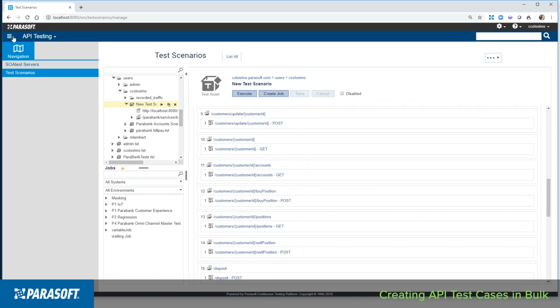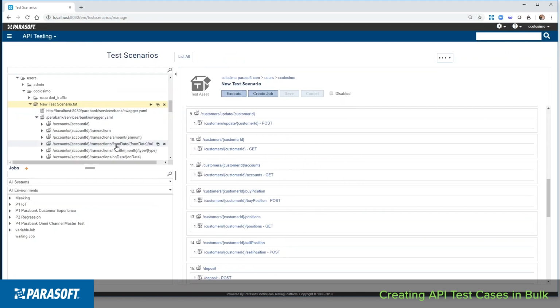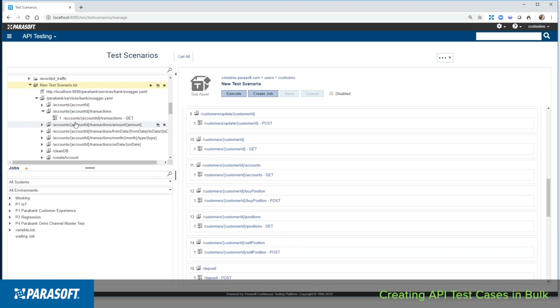I can then go into each of these clients and run them individually or extend them into a full test scenario by simply copying each of the individual clients that I desire and creating a scenario from that.